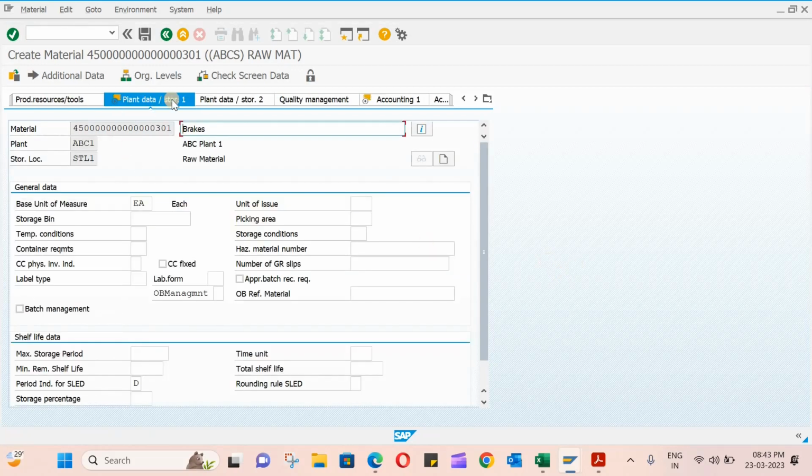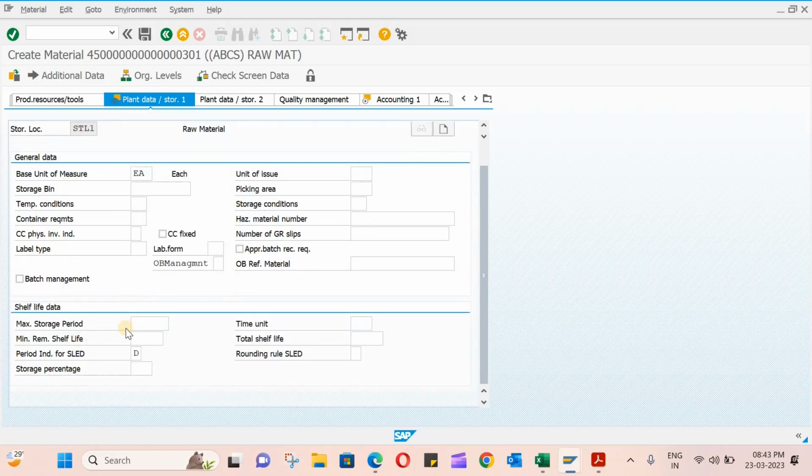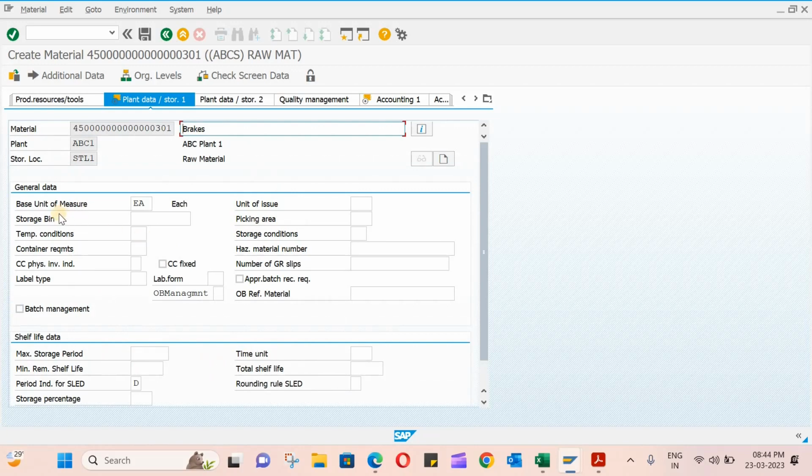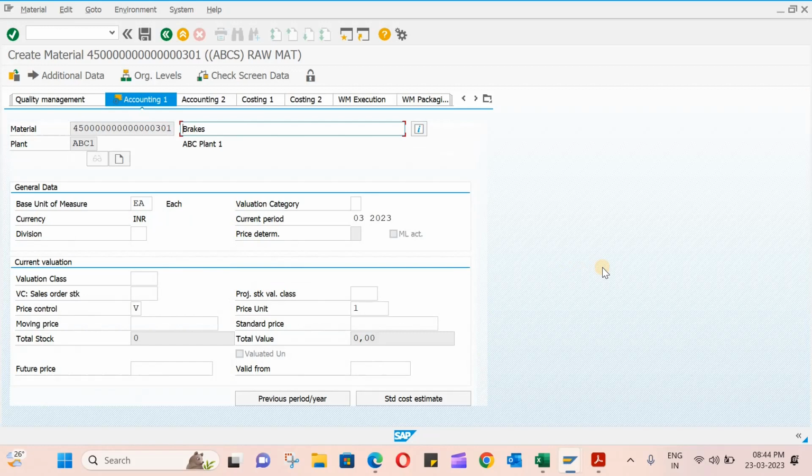Plant data or storage location. So this is the plant data. So storage period, then temperature condition, storage bin. Suppose if you know the number of a storage bin, you can just say SL01. So this is the bin. Enter. Accounting area is very important.